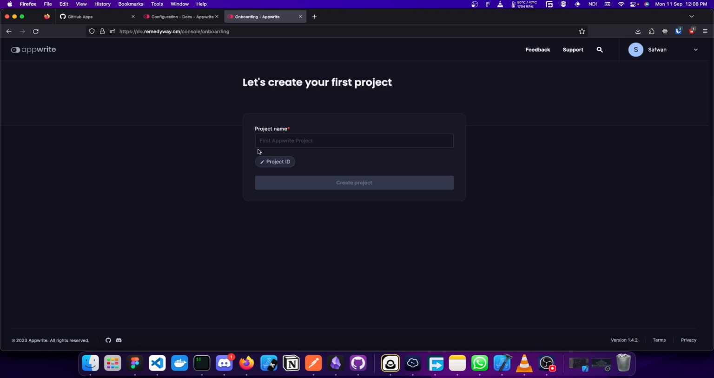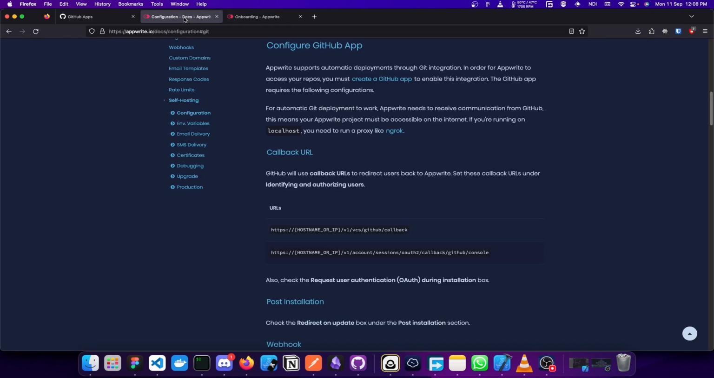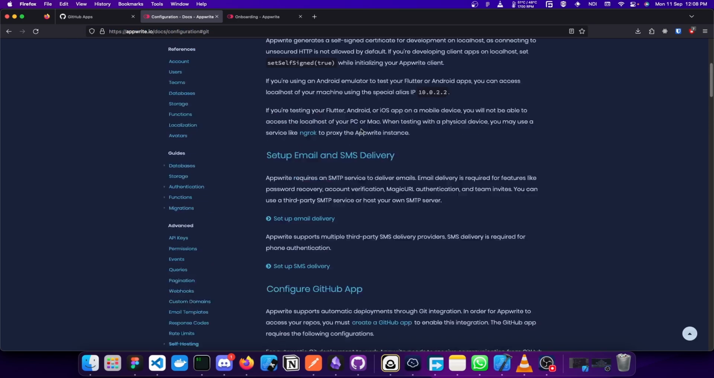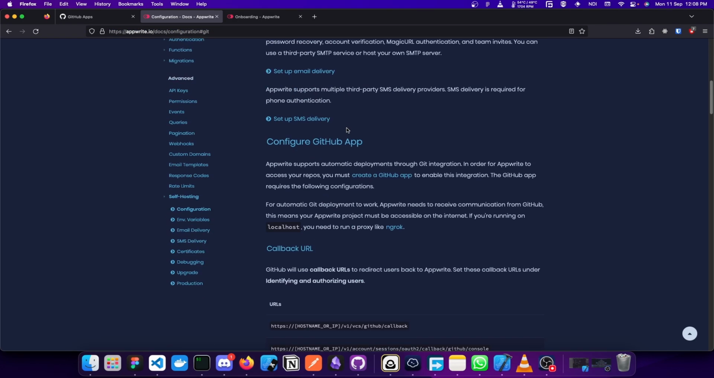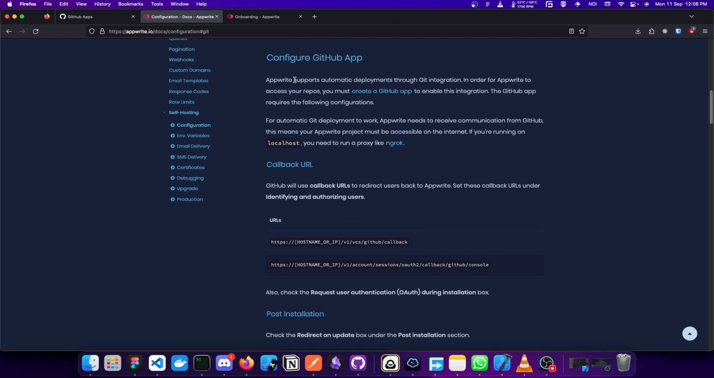Nothing else. Now, before we jump into the actual configuration, I'm gonna have this link in the description. It's the actual Appwrite documentation for configuring the GitHub application for Appwrite. And what we're gonna do is follow through this documentation to make sure that we do everything right.